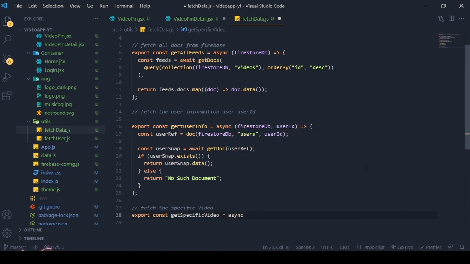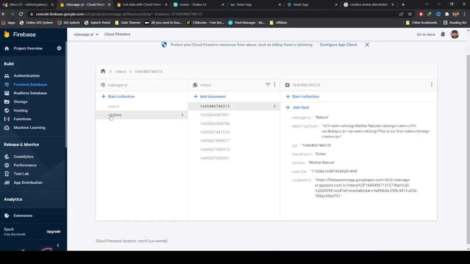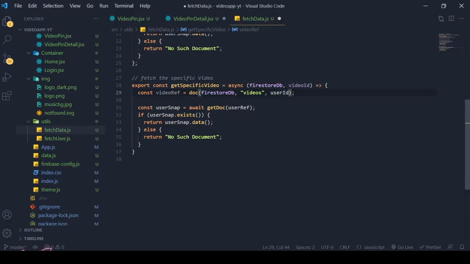equals async. It's an async method, and we are going to pass the Firestore DB along with video ID. Open it. Okay, so just like here, we are going to get the reference. So let me copy it and paste it exactly over here. We don't need to waste the time again and again. Instead of user reference, this is going to be the video reference. Instead of users, it's going to be videos, because that's what we're having here, that collection name, videos. And instead of user ID, it's going to be video ID.